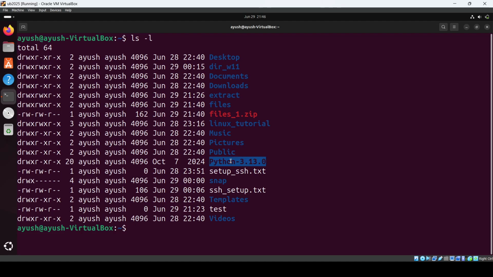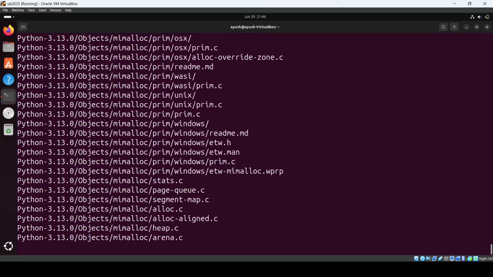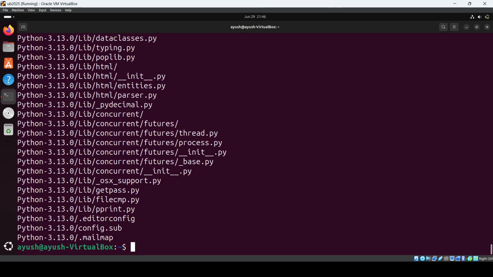If you want to compress this directory, you can use the tar command. Tar expects multiple options like cvzf. C is for compression and V is for verbose mode, to show you the list of files getting compressed, and Z if you need the .gz extension. So you can do tar with the .tar.gz name and give the Python directory. In this way you can compress any directory which you need.